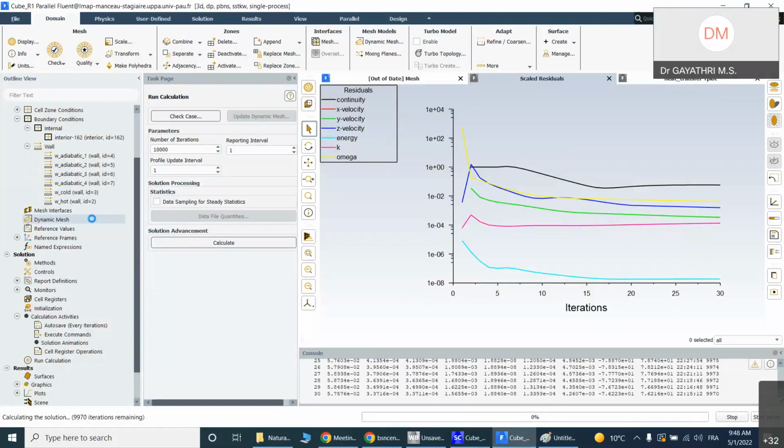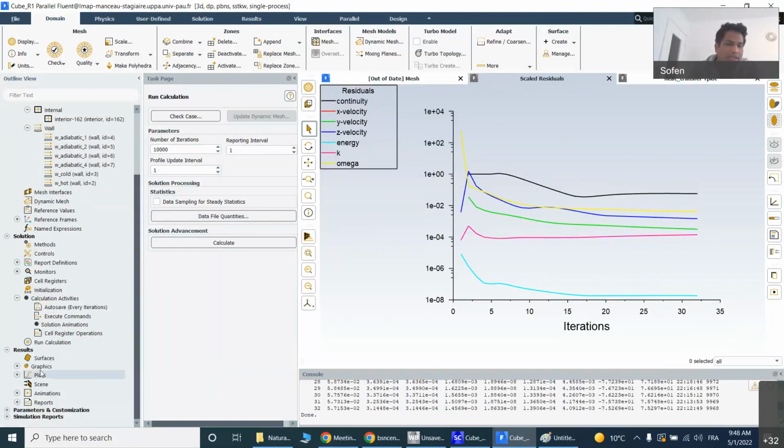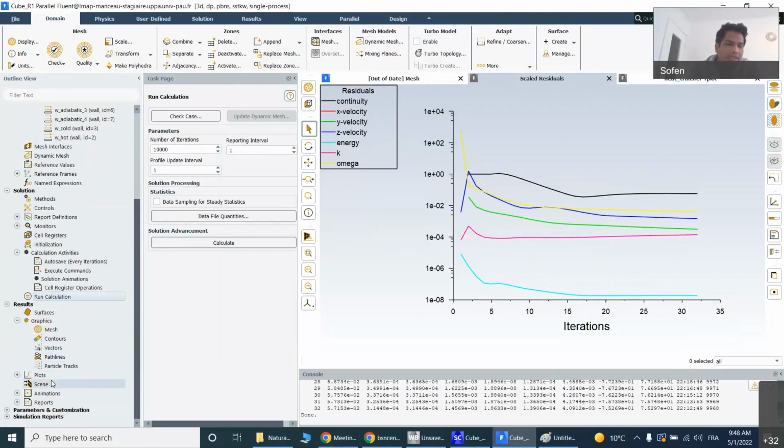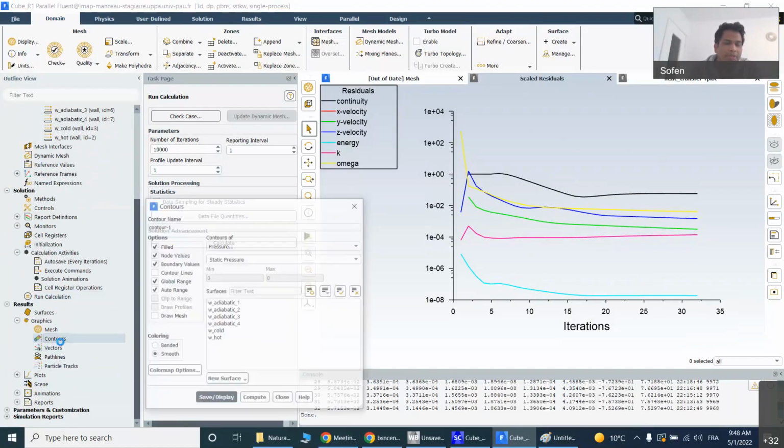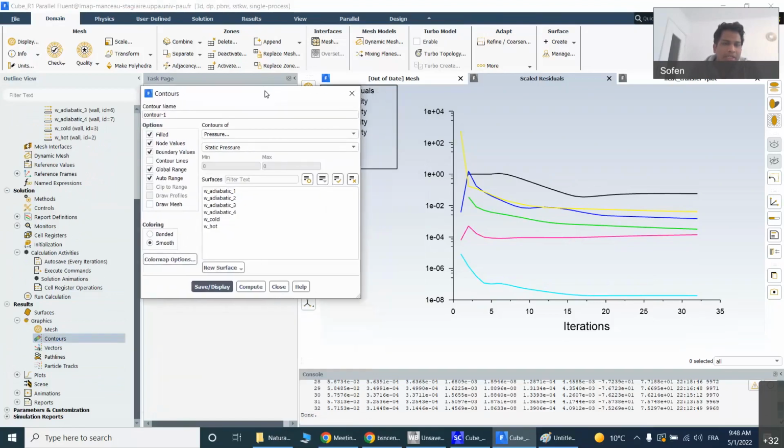So now it's, I think, converging very fast. So let's stop it. Let's see the result and set the force convection. Okay, now it is done. Graphics, contour. If you want to visualize the velocity, etc., you can see it.